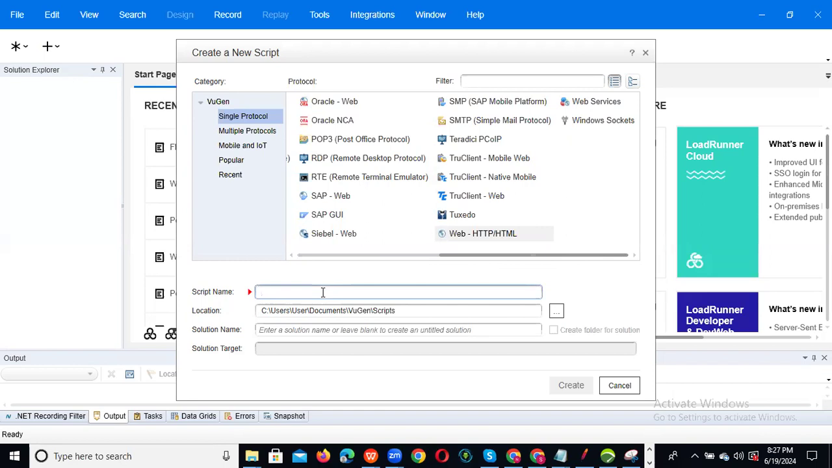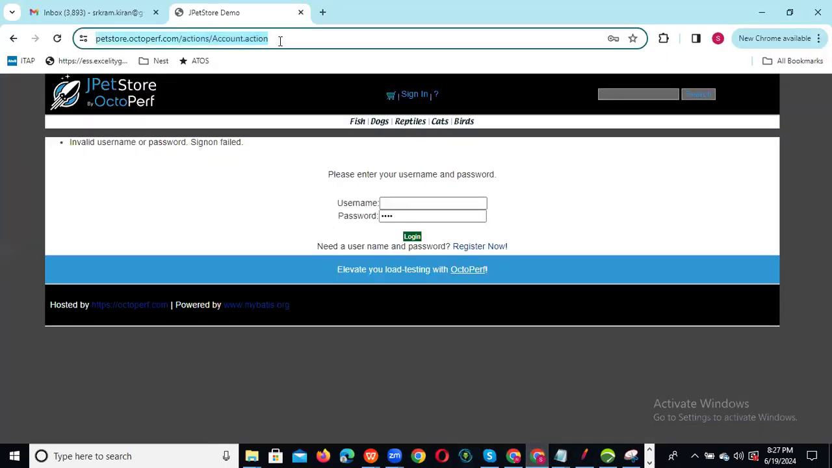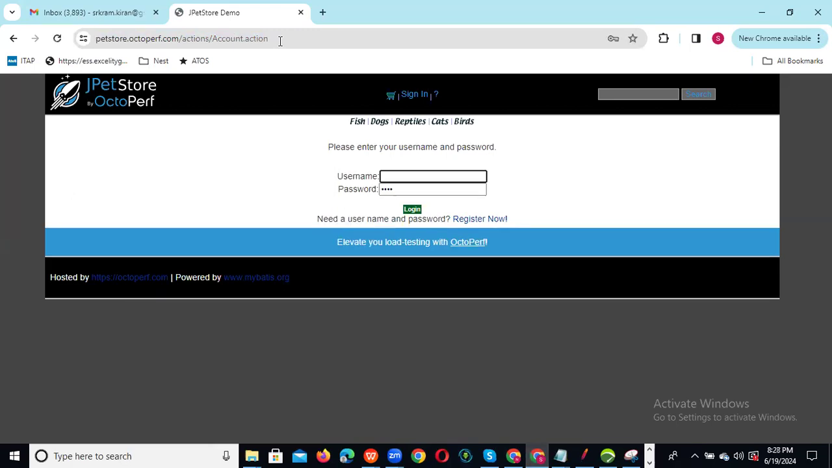Which application you are doing, you need to give that script name. For example, we have the Pet Store application. Before recording this Pet Store application, I will first go through the steps we can record. That is important. Why? Because when you start recording, you might say, okay, I forgot the password, I have to go back. That will not be good for us.